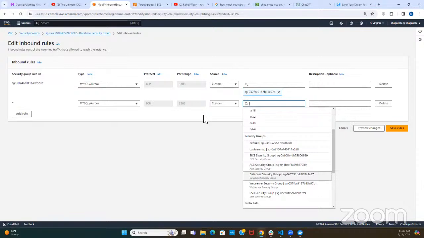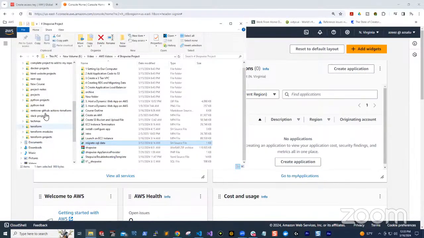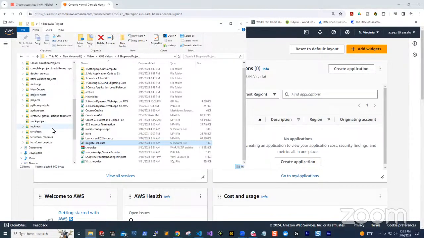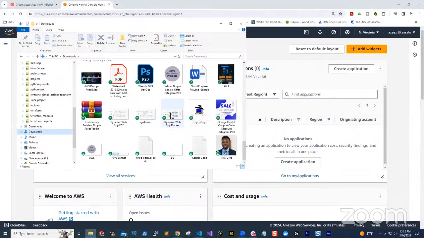So the Application Load Balancer had to... no, the traffic, let me show you. Just a second. I know the security group stuff gets confusing in the beginning, but the more you work on it, the more you're going to get used to it. All right.